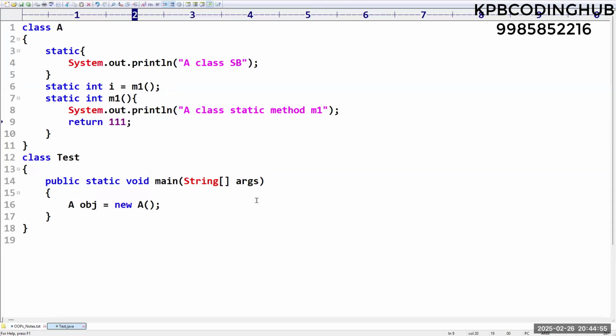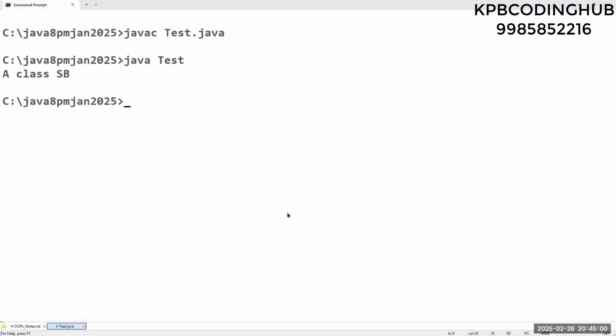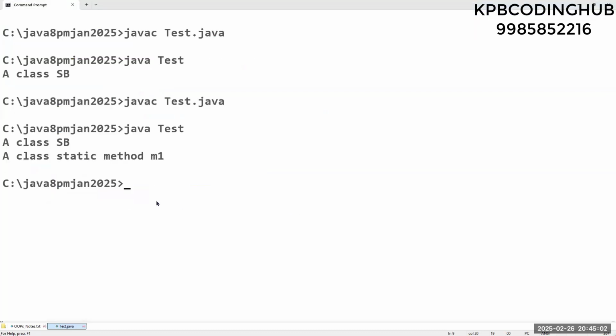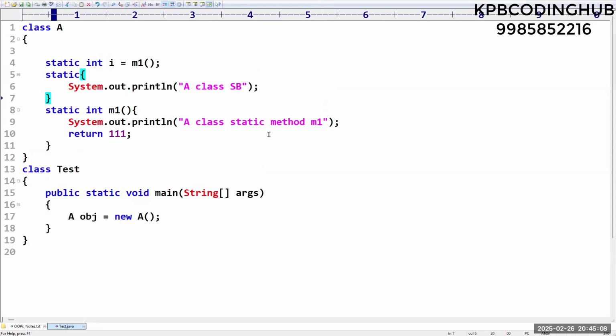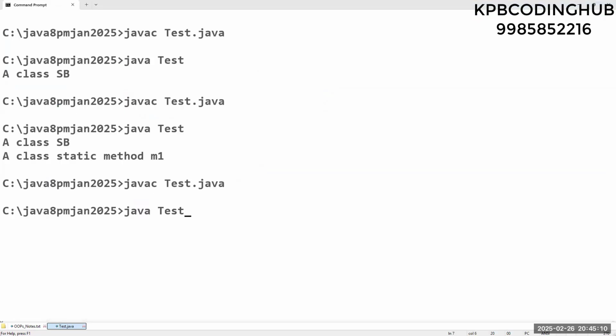And now tell me, what is the output? A class static block, and then A class static method. Now assume this one I am taking in the middle. Now what is the output? Then A class static method and then A class static block.